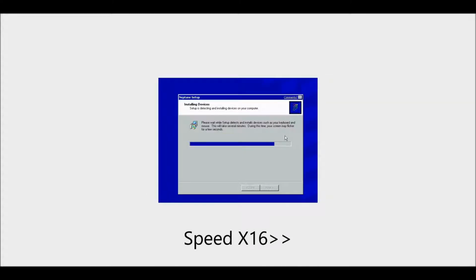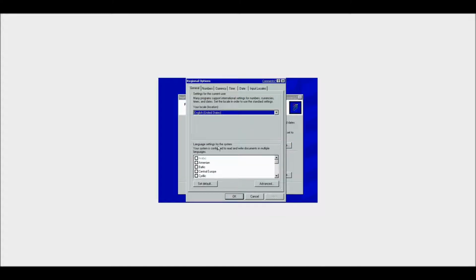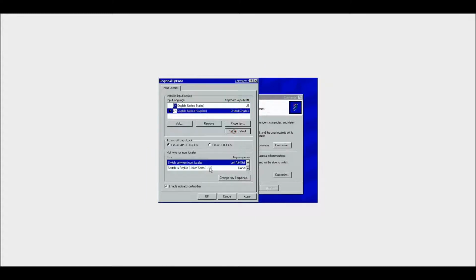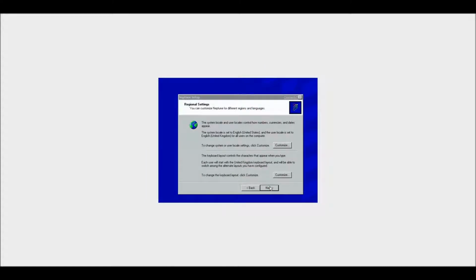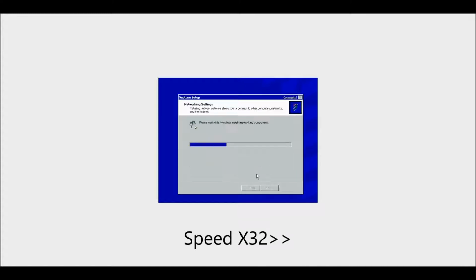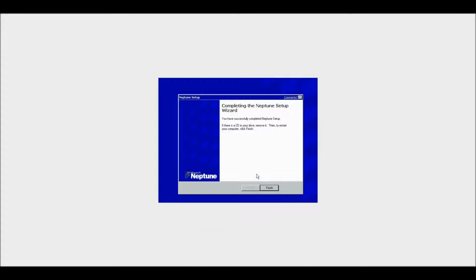This is going to take some time. Okay, so here's the locale settings. It's just going to be a simple case of switching that to the UK. I mean, that's pretty much the same as the Windows 2000 one up there. Okay, so it's now reached the end of the Windows Neptune installation process.